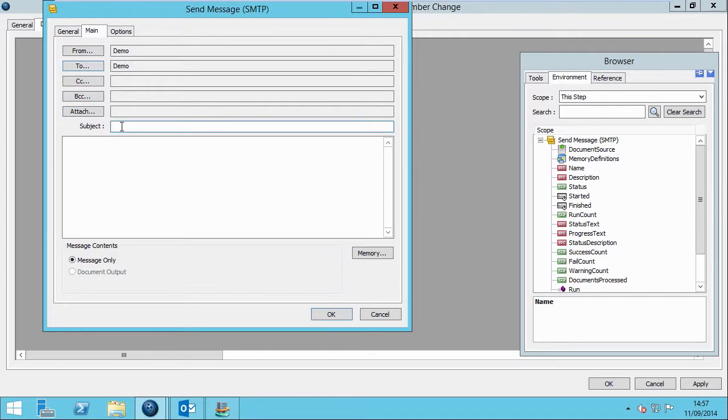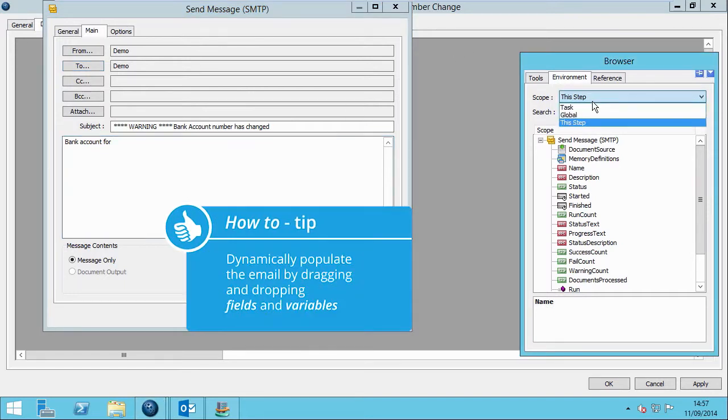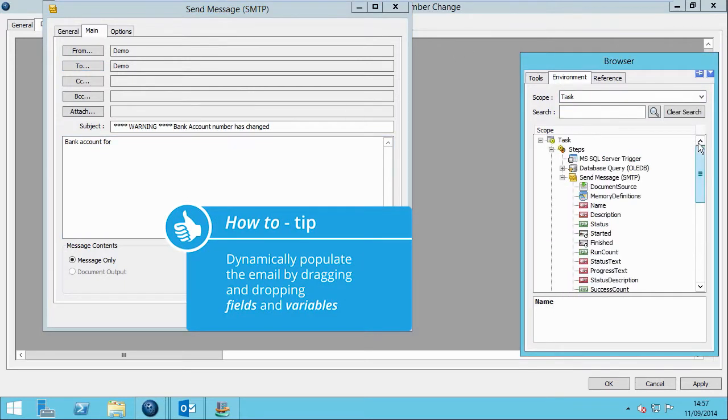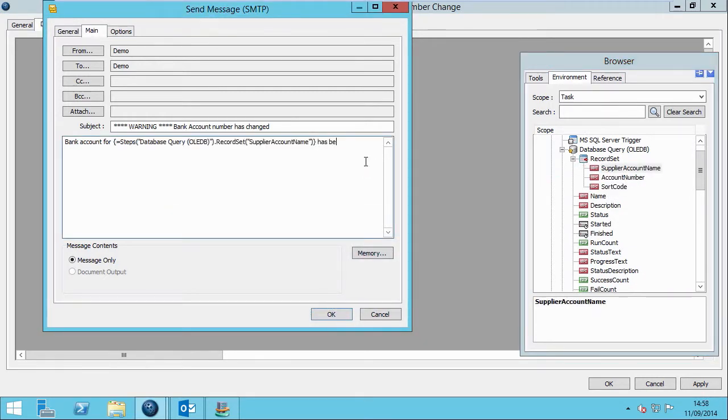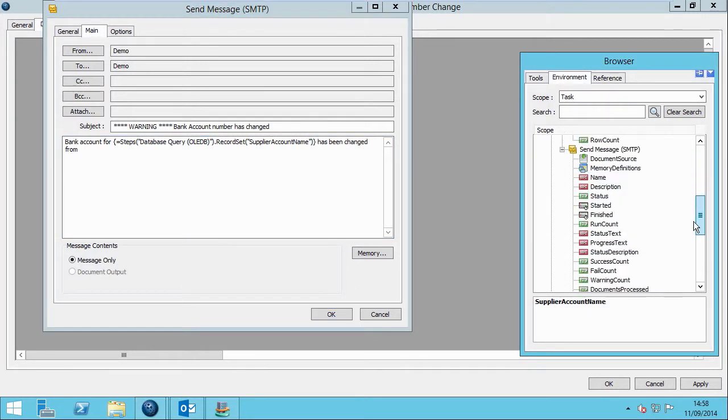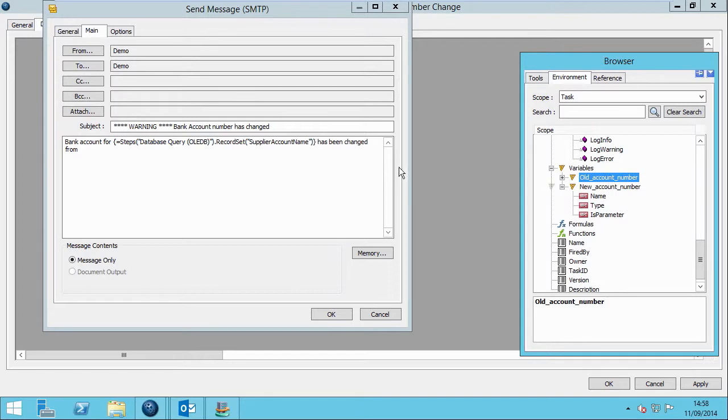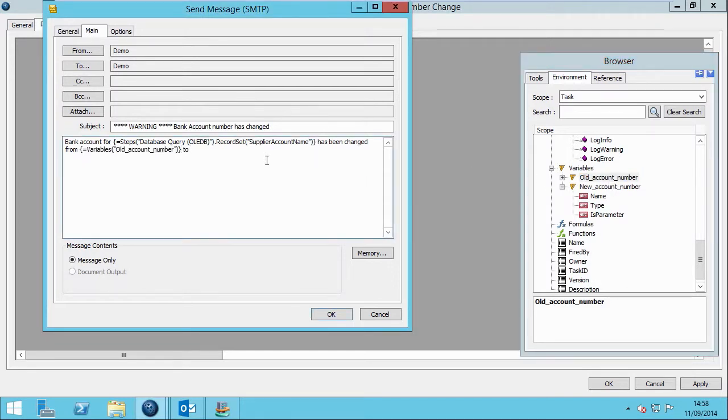Let's give this an eye-catching subject line. And create our message by freehand typing in this area. By simply dragging and dropping, we can dynamically populate the email. Let's drag in our account name field, and the variable of the old account number, and the newly inputted one.